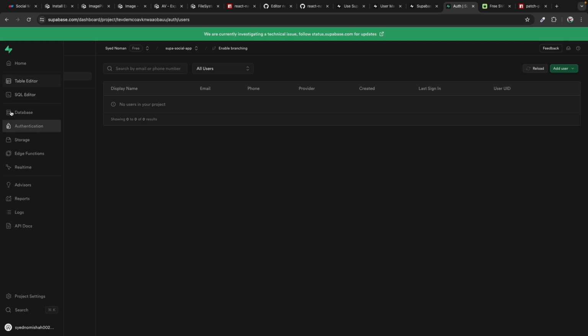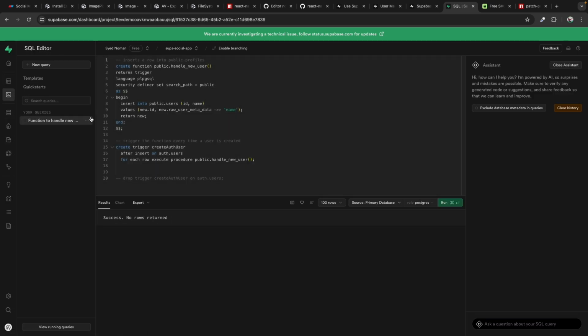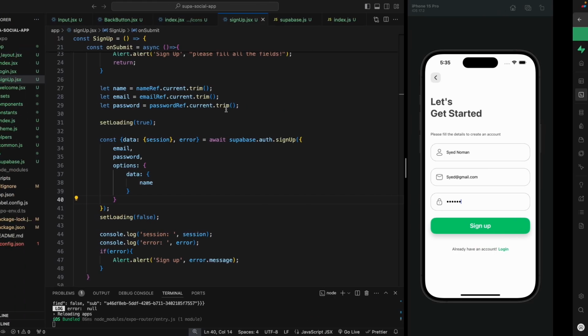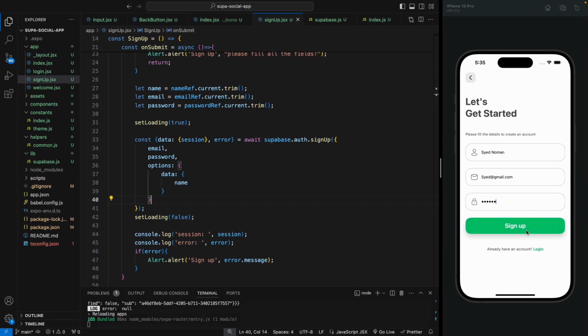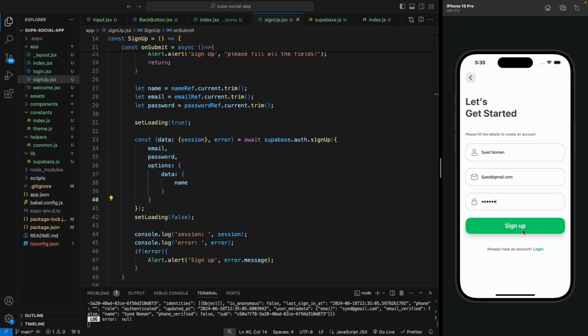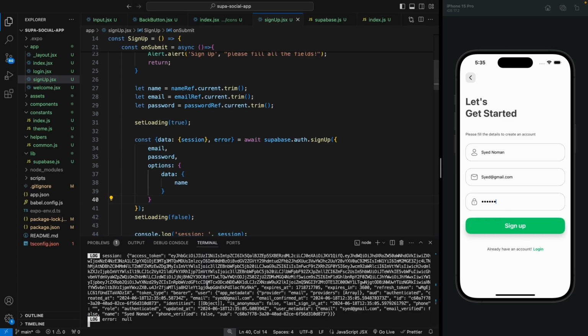So if I go into the SQL editor in here, and here you can see we are fetching the data from the new object, basically the new user object, which contains all the user data, and we can fetch the name from raw user metadata. So if I click on sign up, now we have successfully created the user.